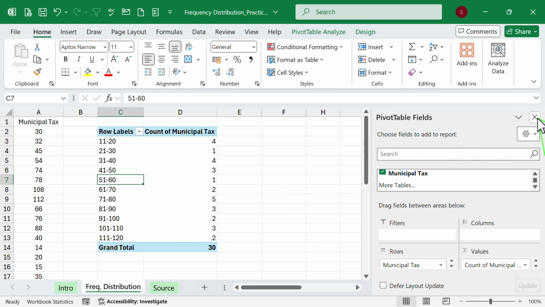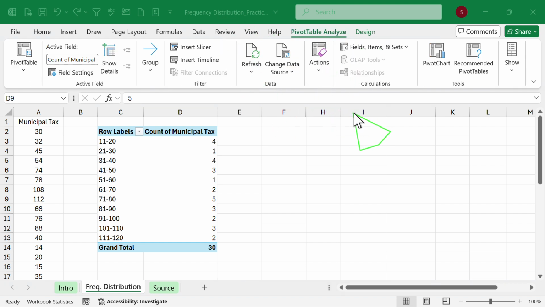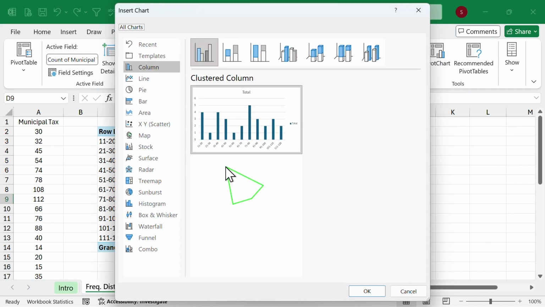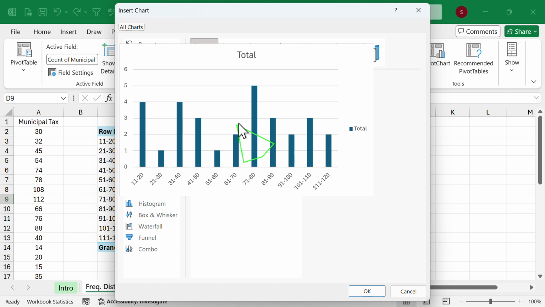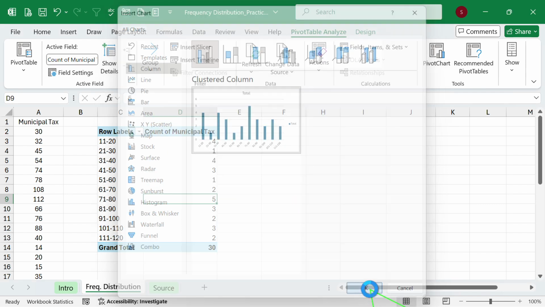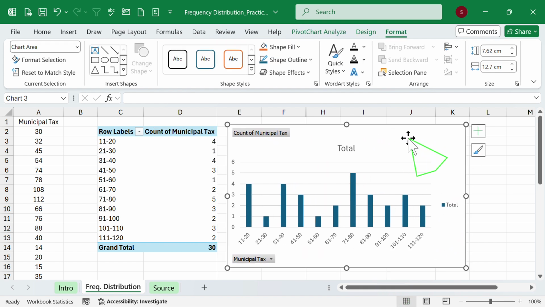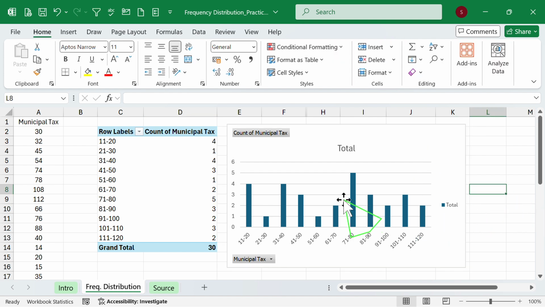I'll close the pivot table fields list from here, and I'll simply go to PivotTable Analyze, and here I will click on PivotChart. This is giving me a bar chart. So bar chart is the right chart for the frequency distribution. I'll click OK, and I can move this chart here. Now I can clearly see what is happening in this data.